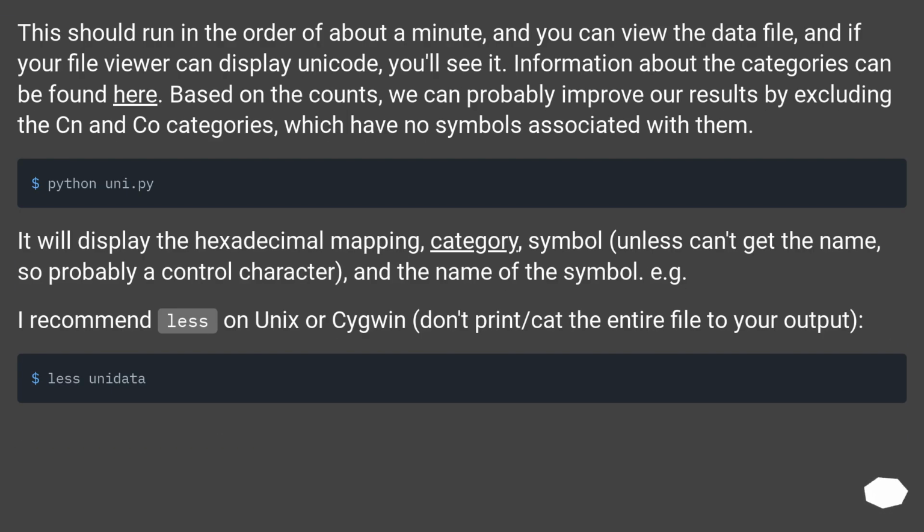This should run in the order of about a minute, and you can view the data file, and if your file viewer can display Unicode, you'll see it. Information about the categories can be found here. Based on the counts, we can probably improve our results by excluding the Cn and Co categories, which have no symbols associated with them.